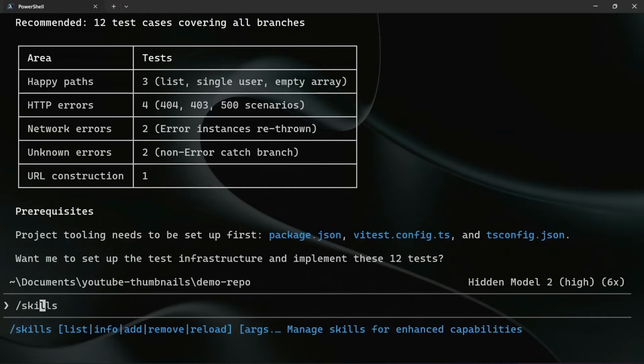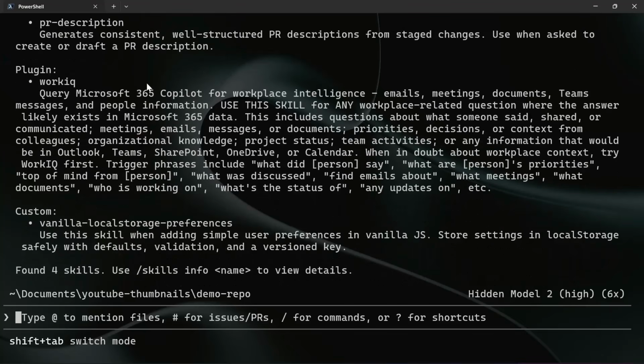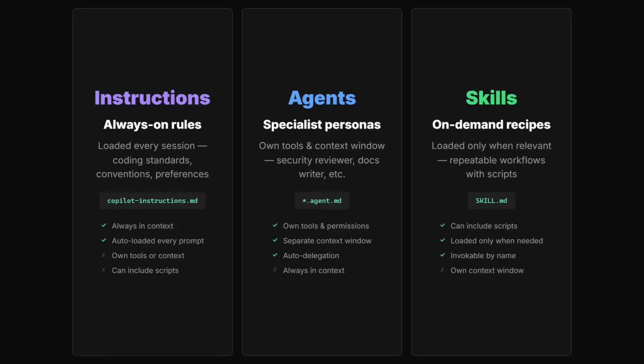So if you type skills list, it gives you the full list of your skills, and you can see PR description and API debugging right here. So we could tell Copilot to draft a PR description for my staged changes, and it will invoke the skill directly. So let's be really clear about what makes skills different.